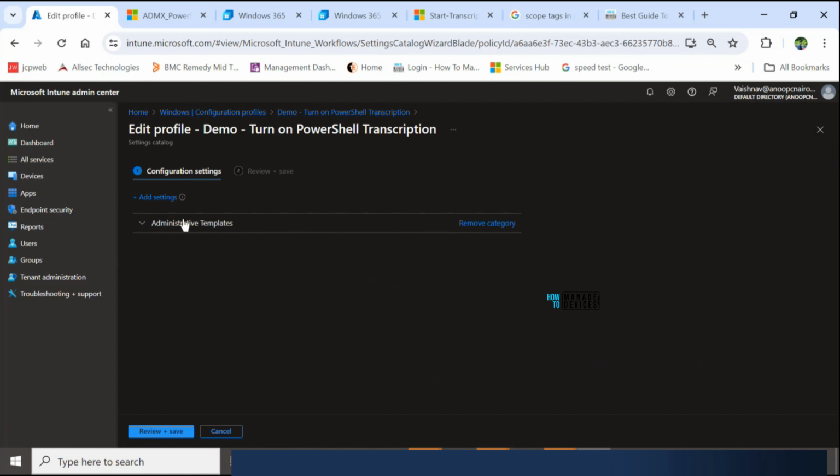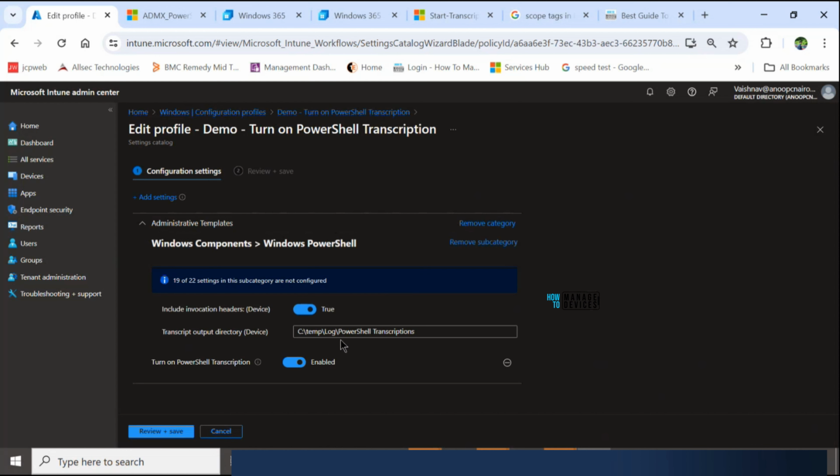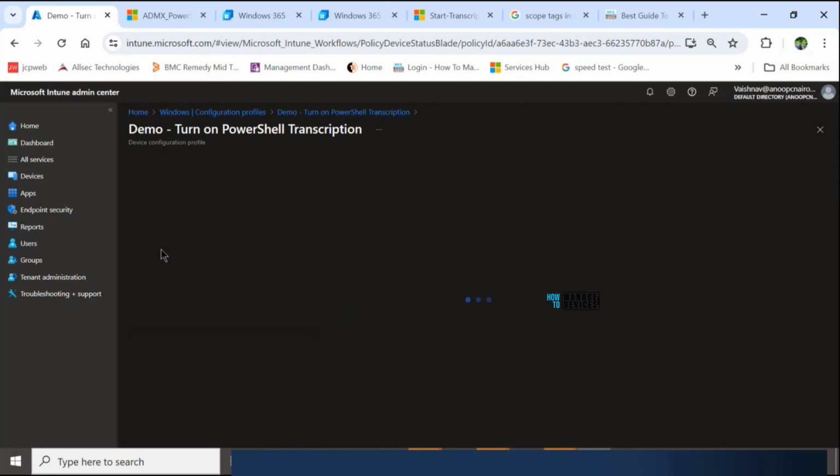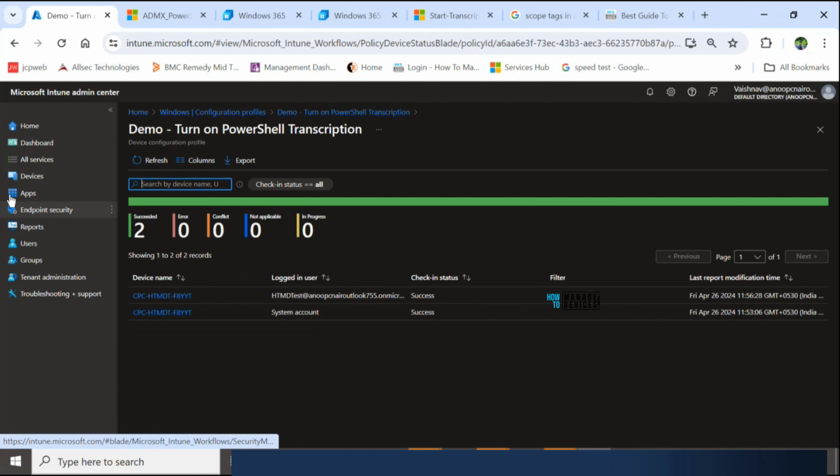Instead of the old folder which was already created, I just gave a new folder, C:\temp\log\PowerShell transcription. As you may be aware, I previously gave PowerShell transcription, so I just added an S over there and tried to create the policy again. That is the whole change I did, and after 10 to 15 minutes, you can see the policy succeeded. And if you view the report, let me show it again.